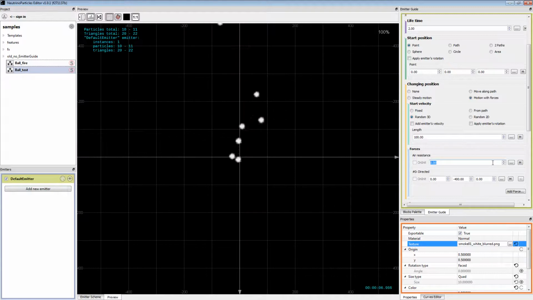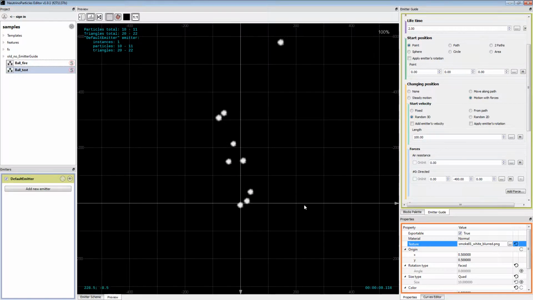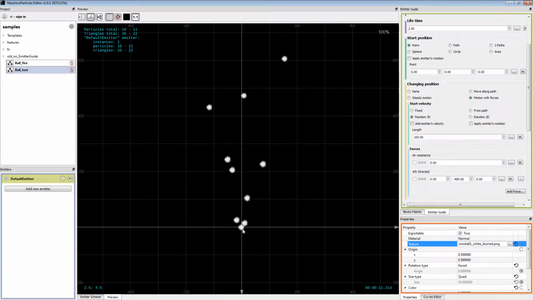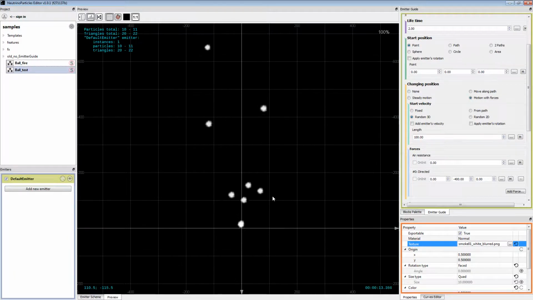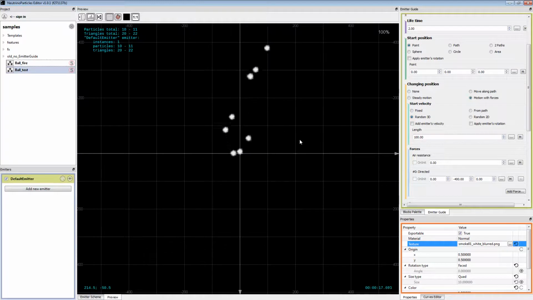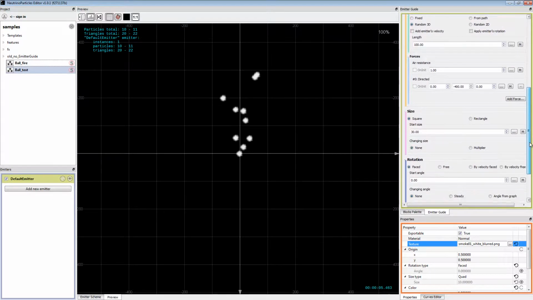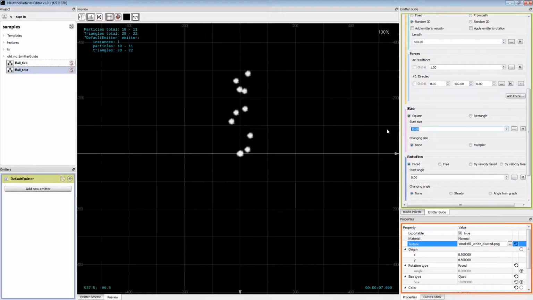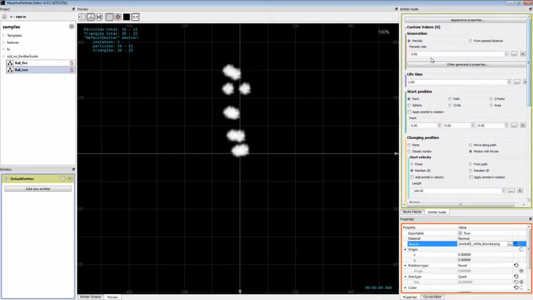So now we'll change the air resistance. The particles now have no resistance at all. It's like a vacuum. I'll make it 1. Okay. Let's change the starting size of particles from 30 to 60. Yep. And the number of particles.